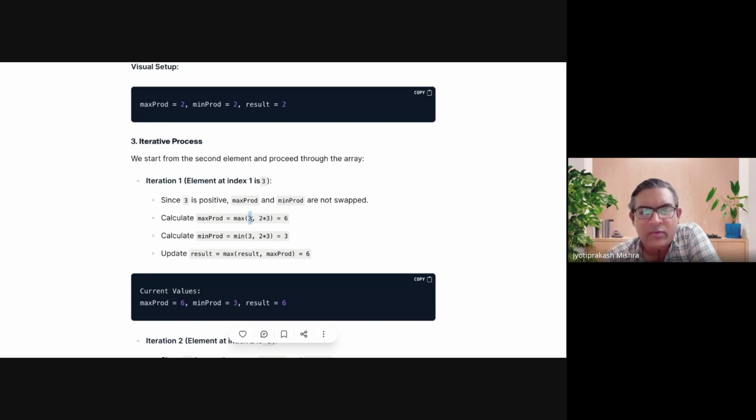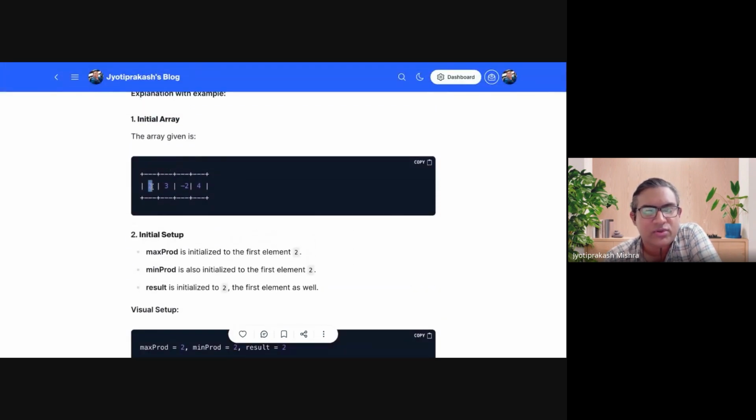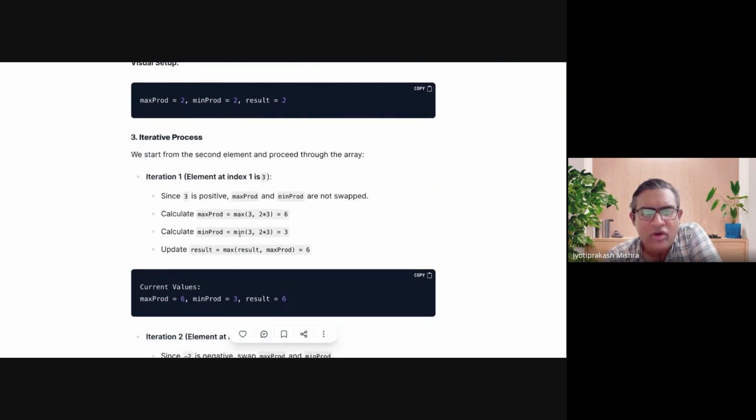Okay, so the number that came in was 3, but if you multiply whatever was the max product before, which was 2, with the new number, whatever is the max, you make that the max product so far. So now we have two numbers. Previously our product was 2. Now we have encountered 3. So 2 into 3 is 6. That can be considered as the max product so far. And min would be the minimum of 3 and 2 into 3, the minimum out of these two. So 6 is bigger, 3 is the one that you encountered. So you take 3 as the minimum so far.